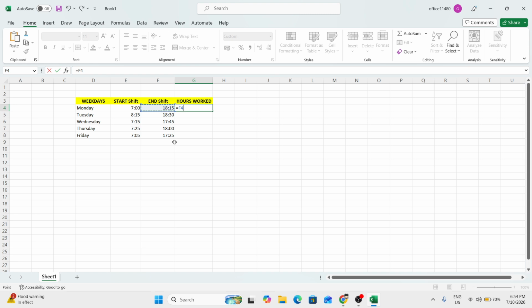After that, type a minus sign. Since we want to subtract the starting time from the ending time, the minus sign is what tells Excel to perform that calculation. Once you've entered the minus sign, click the cell that contains the time logged under Start Work. At this point, your formula is complete. End time minus start time.